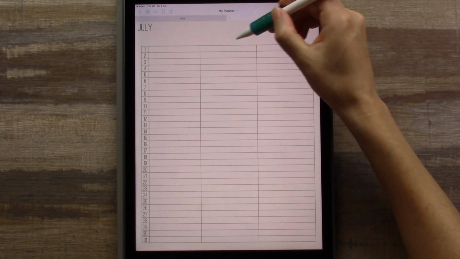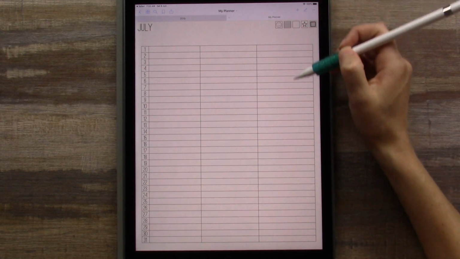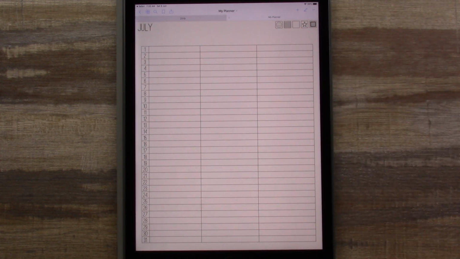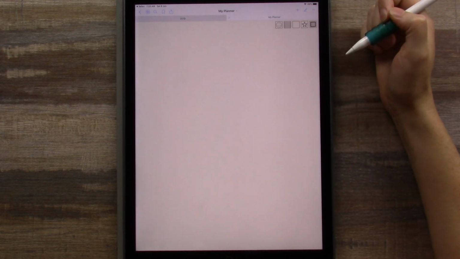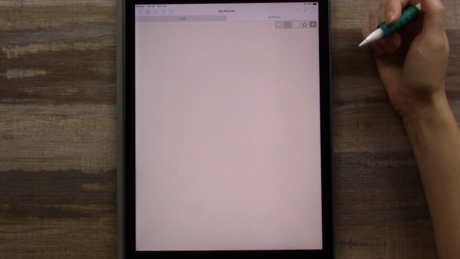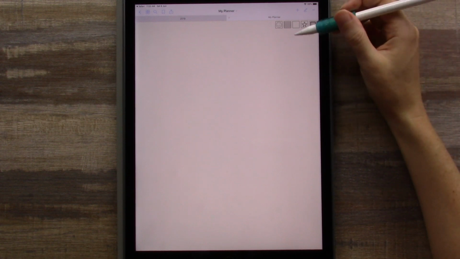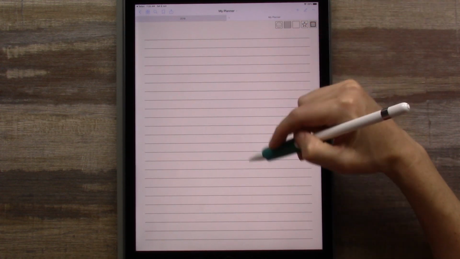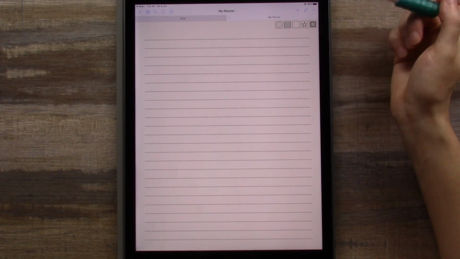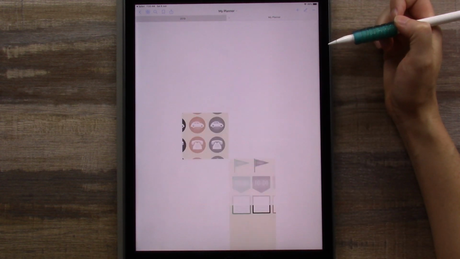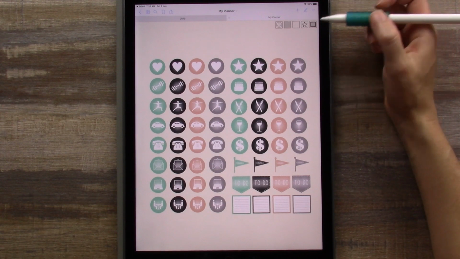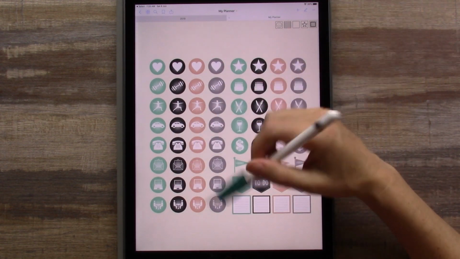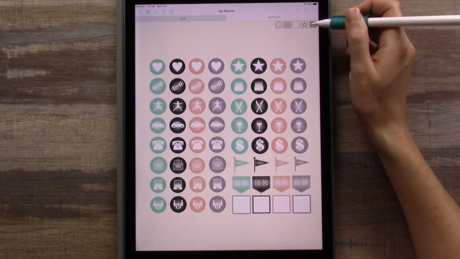So I'll show you how I use stickers to mark these goals, and then you can just write the information down these columns. The next section is a blank paper section, so you could do anything here: charts, notes, sketches. And then a lined paper section. I tend to take a lot of notes in these and then bookmark them for later. And then the stickers section. So that's where you'll find all of the stickers that you can use throughout your planner. And I'll show you how I use these as well.